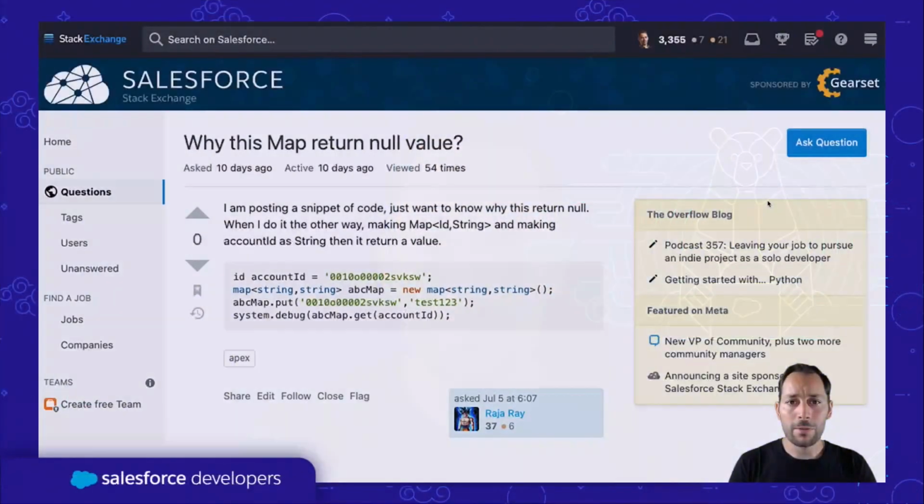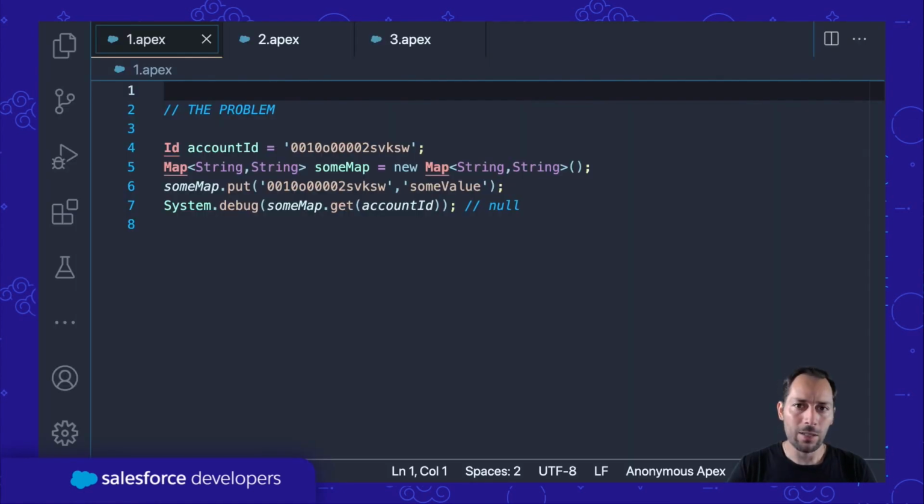And in today's session, I'm going to be covering how you can use Apex maps with strings and IDs. This question was prompted by something I saw on the Salesforce Stack Exchange. It was asked by Roger Ray, and he was wondering about the behavior of some sample code. So let's take a look at the problem.